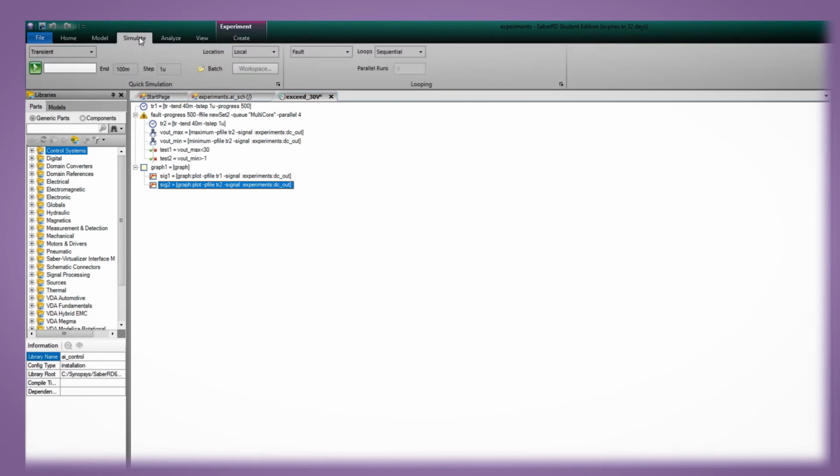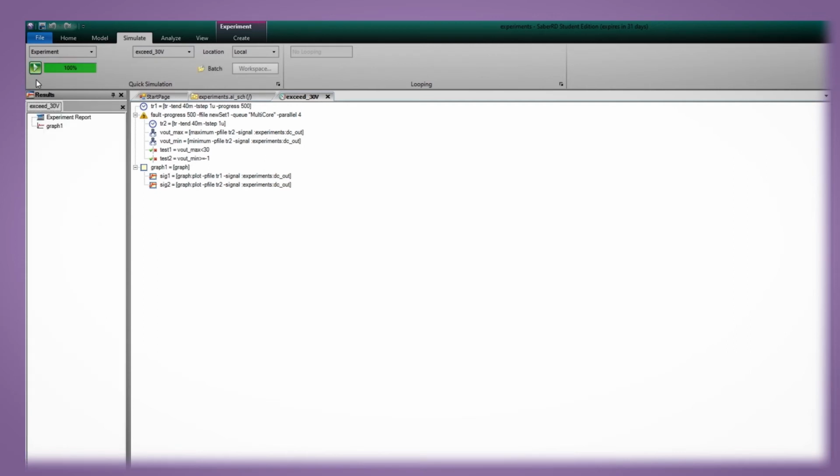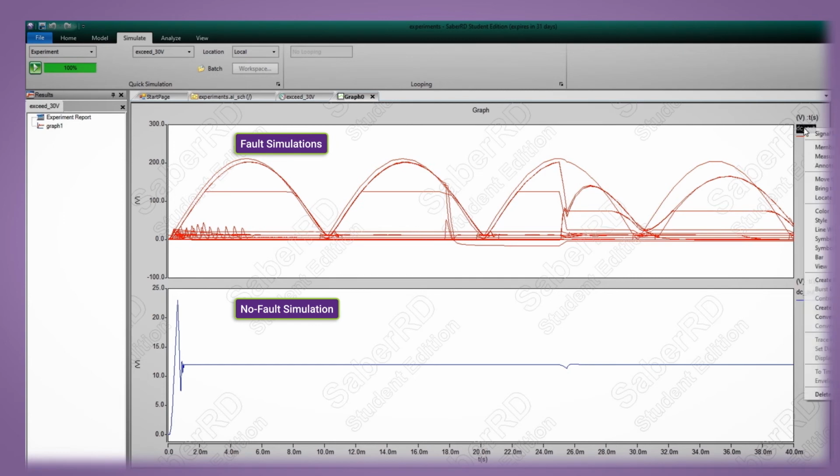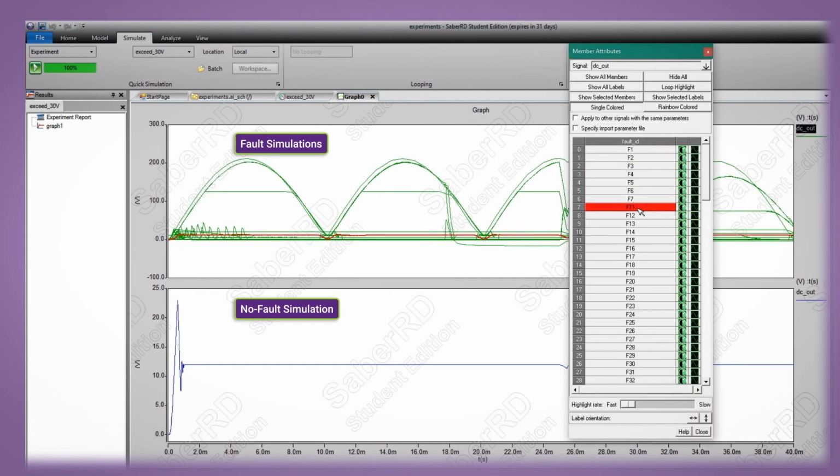We go to the Simulation tab, choose Experiment from the pull-down menu, select the experiment we just created, and launch the fault analysis. The analysis produces a report and a set of plots. One plot is for the no-fault simulation. The other one displays the fault simulations. Member Attributes lets us highlight any of the fault curves.